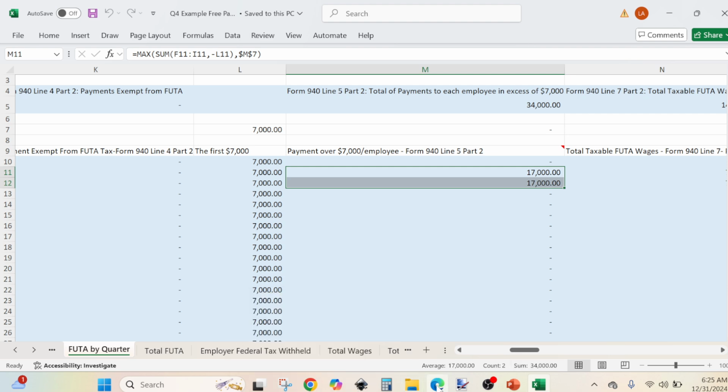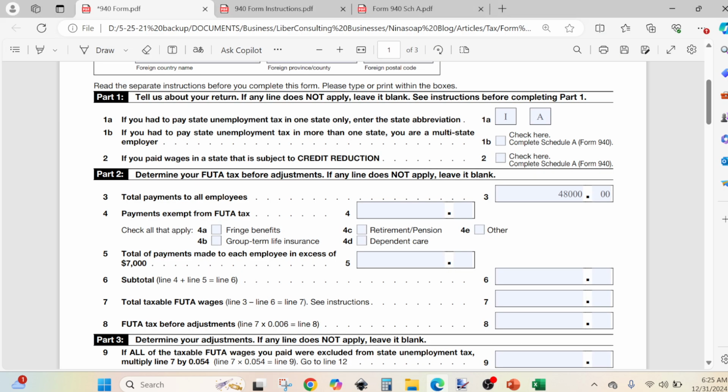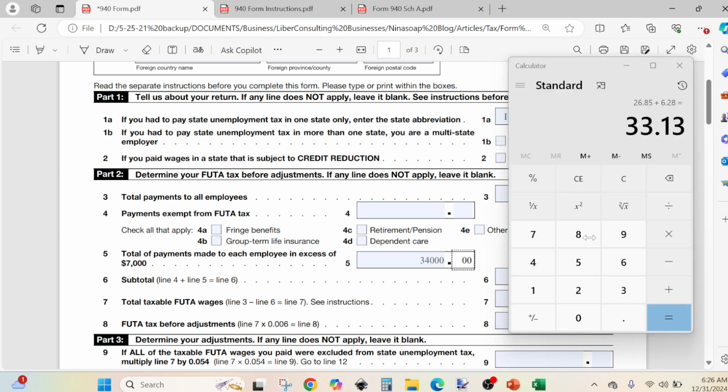Line 7, you take minus line 6. So line 2, 48,000 minus 34,000 is 14,000. So we have 14,000. Line 8, FUTA tax before adjustment. So we're taking line 7 times 0.006. So 14,000 times 0.006. Make sure it's 84. Okay.